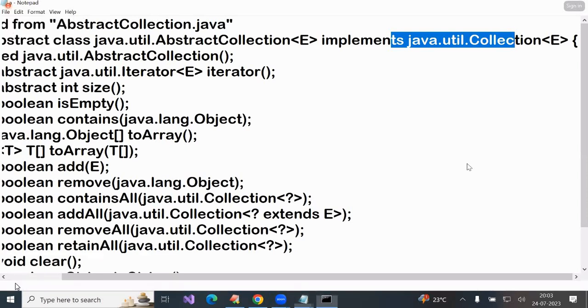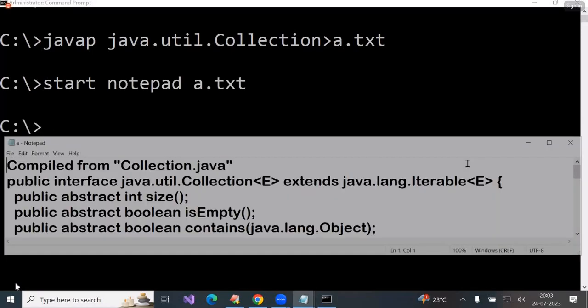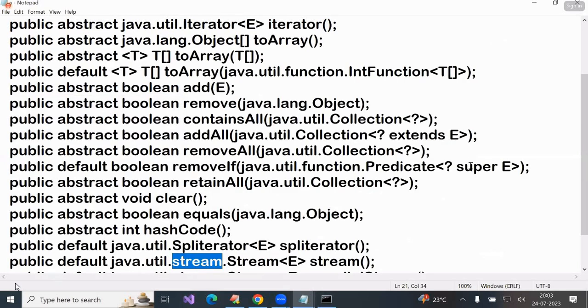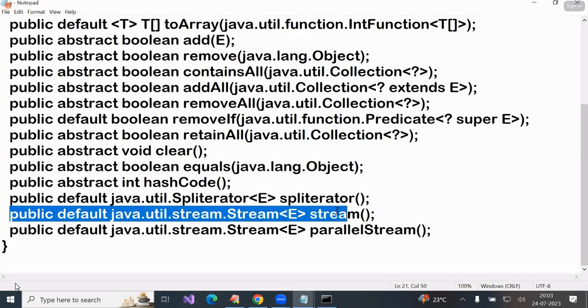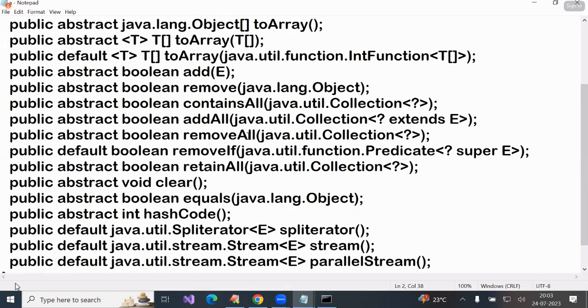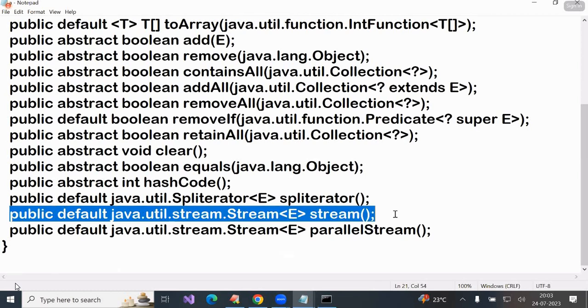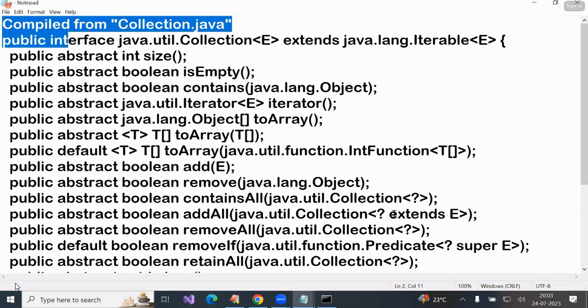In the collection interface, somewhere implemented, that is. Otherwise, it will not work. Stream. You observe, here we got it. Stream method. So it is a default method. It is an interface only, but this interface contains a default method, nothing but a concrete method. If you call this method, you will get a stream. With that, we can call. It is the super interface for all collection interfaces.